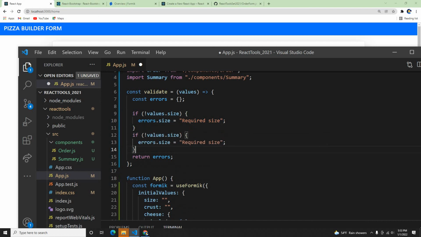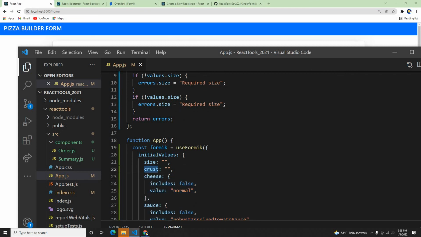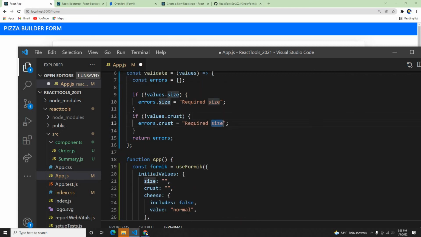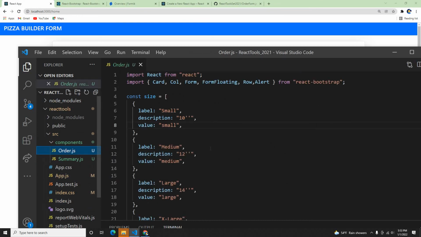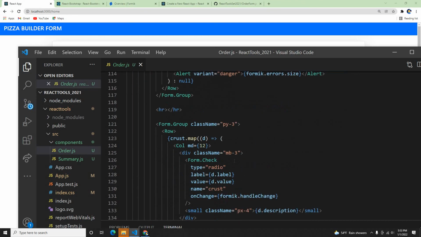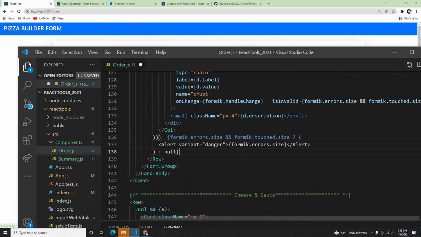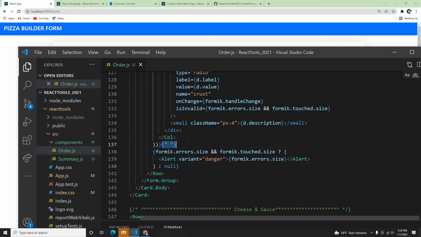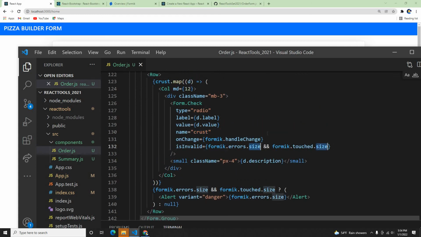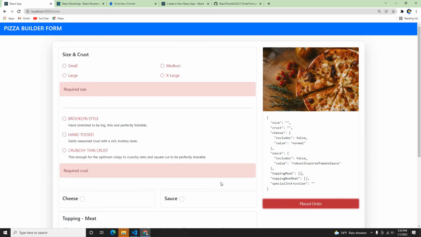If we want to put more validation here, instead of size, we can put a validation on any of these fields. If you want the user to pick the crust here, I'll just change this to crust and require crust. That's it. So if I go back now in the order component, we need to put this invalid right here, copy this, and put it right here. And we need to change the crust here. Instead of size, the crust is here, so select all the size and change to crust. That's it, the validation is ready. Once we create one, it's pretty easy to create another one. If I save it and place the order, then it doesn't allow it.